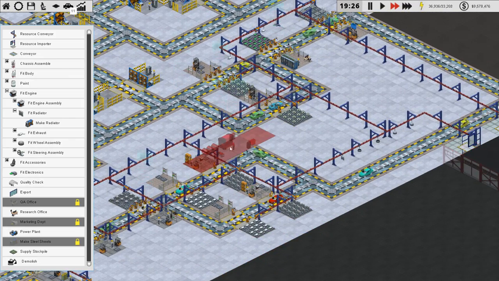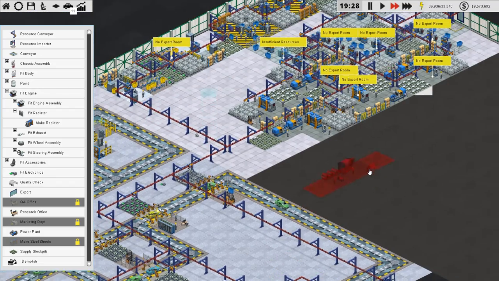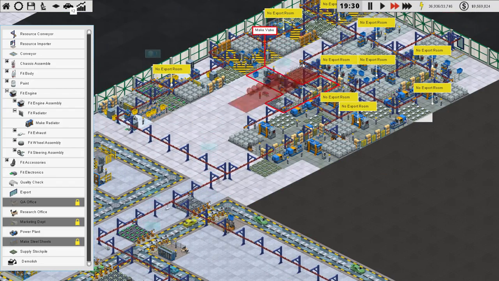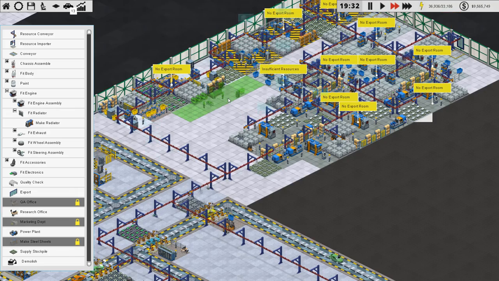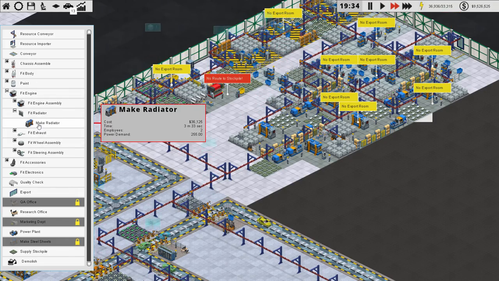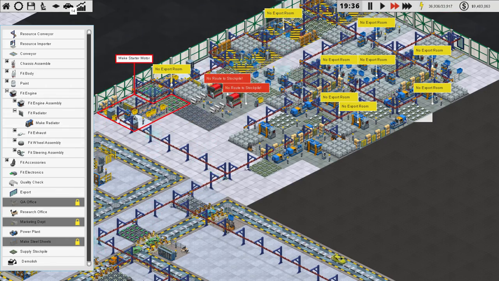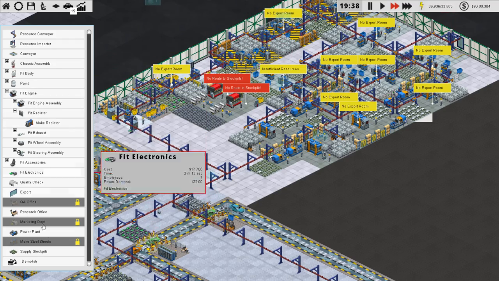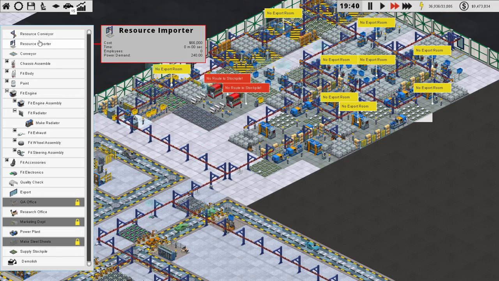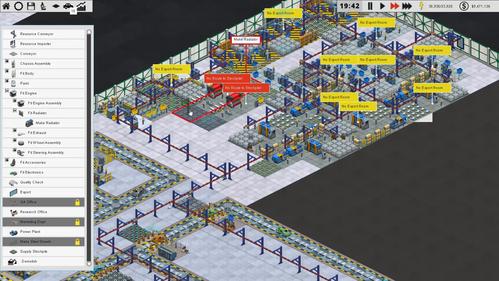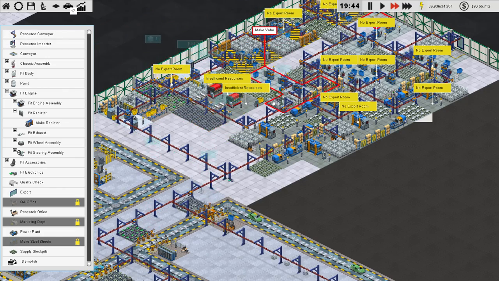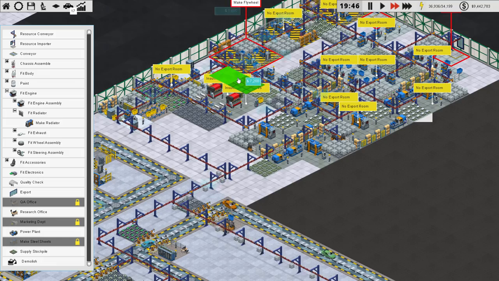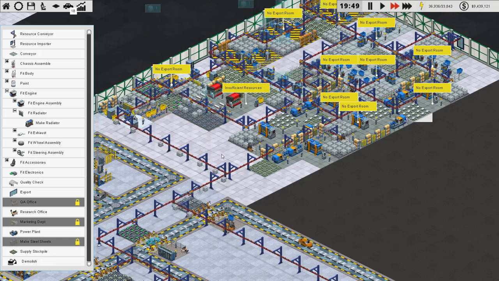Oh, and they're four wide, huh? So I could throw one in there. Can't quite fit one in there. But you know what? Two right here would be perfect because that fills up that weird little space. We're going to run some resource conveyors through there, just like that, and just like that. There we go, all connected up.